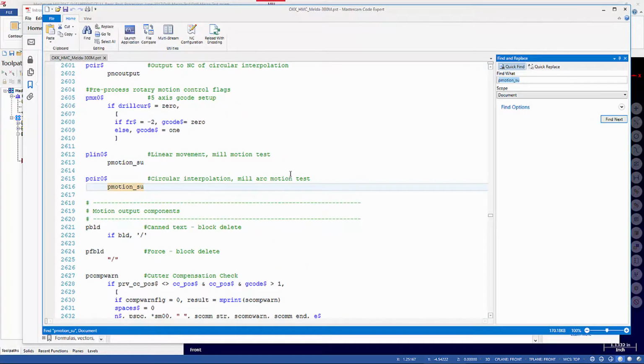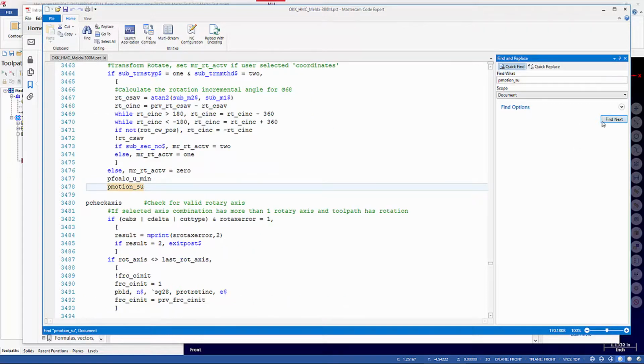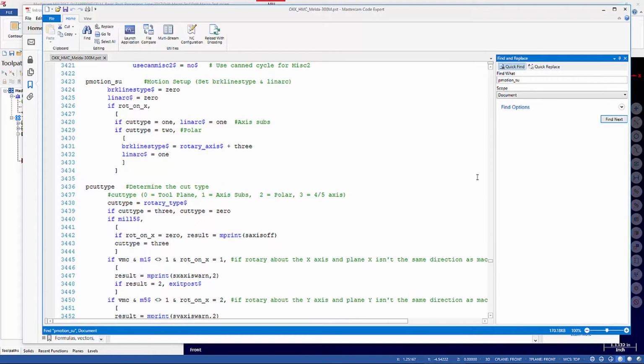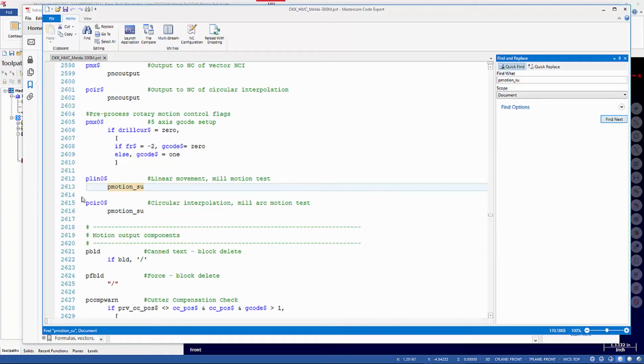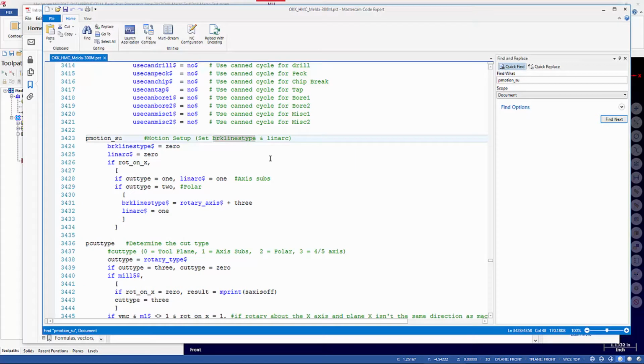So if we search for P motion SU, this is where P motion SU is defined. It's called in two places, PLIN0 and PCIR0, and it's also called at the end of P cut type. P motion SU sets our break lines type, and it sets the value of linarc. This is used for motion breakup.